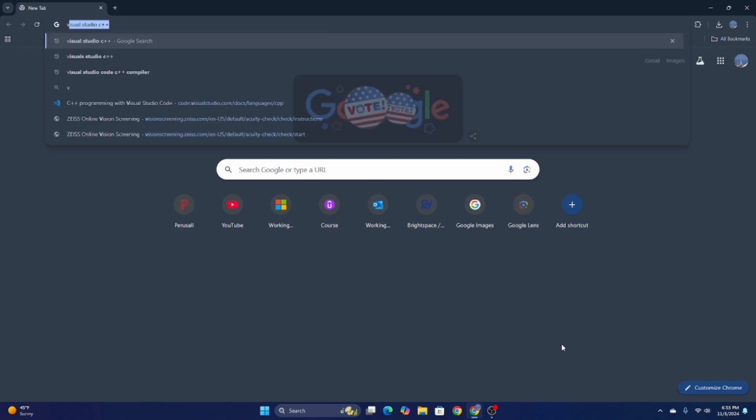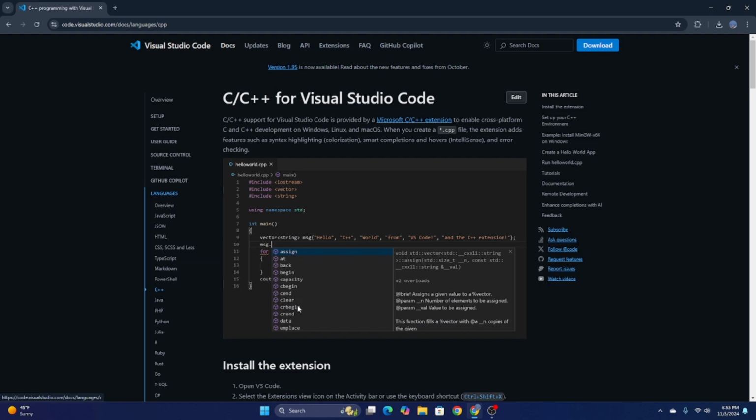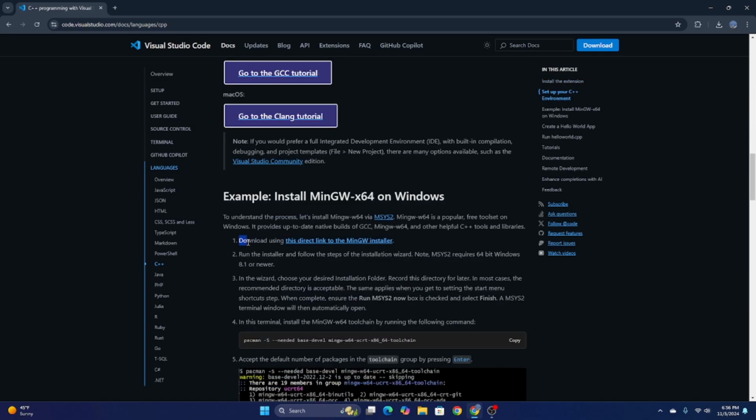Search Visual Studio C++ and click on this site. The reason we're going to use this site to download MinGW64 is because it has an original link for MinGW64, so it's important to have the original link. Scroll down. Look right here for download using, and click on this link.